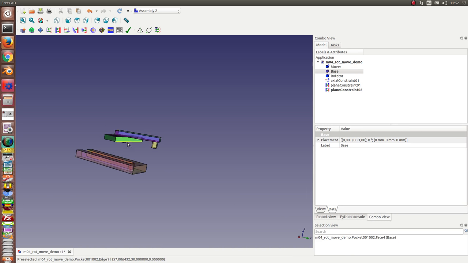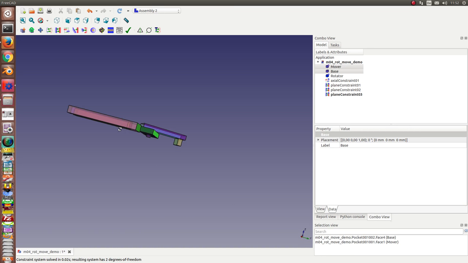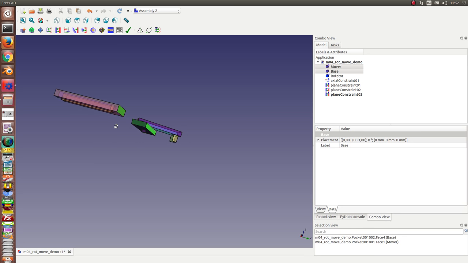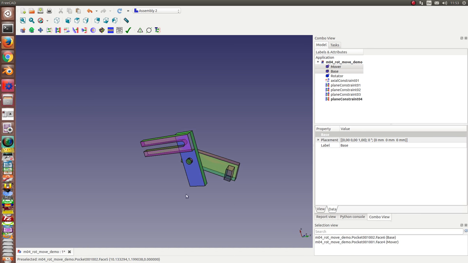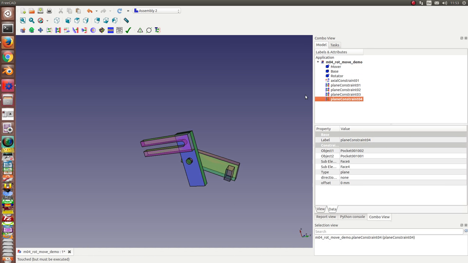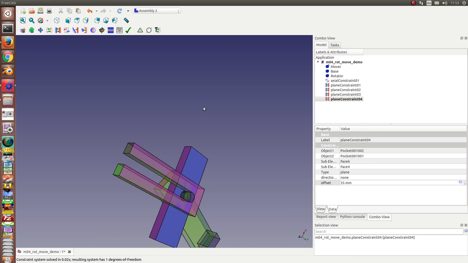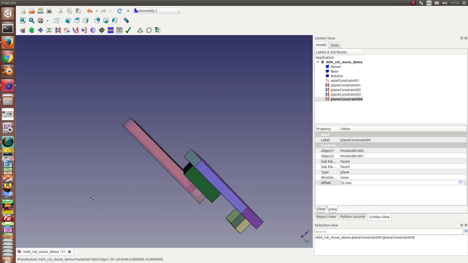We align these two faces. And the next one are these two. Here we need some offset for the last constraint. I have tested it, I think it's 35. Okay, and now it's in the right position.